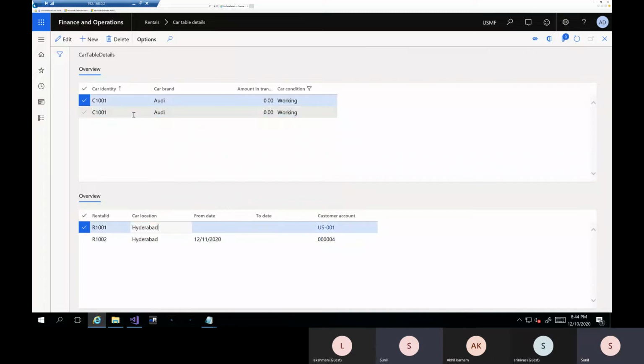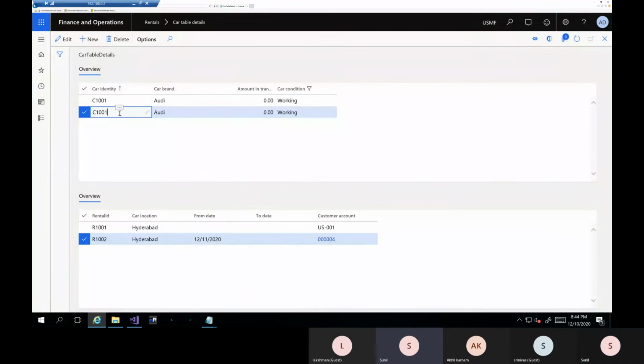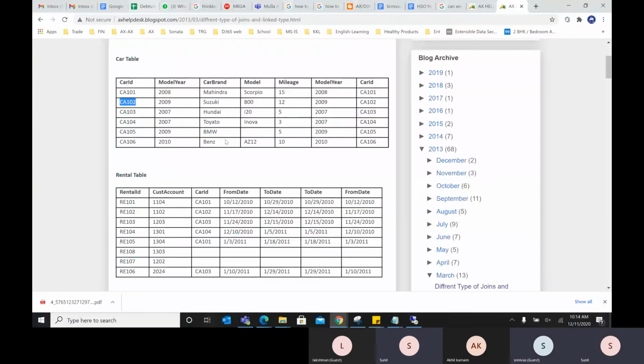But actually, in this scenario, we will not use the inner join. We will use maybe left or outer join, something like that. This is the inner join.